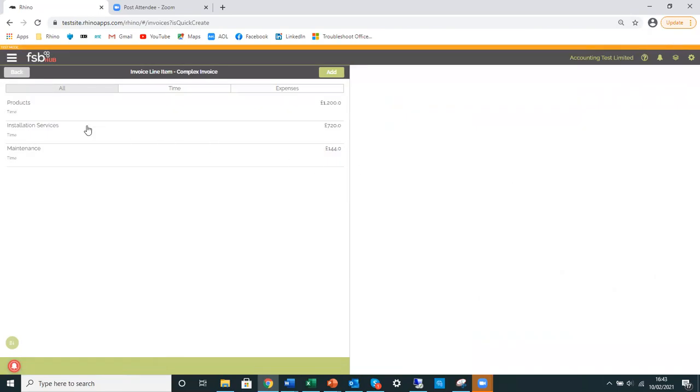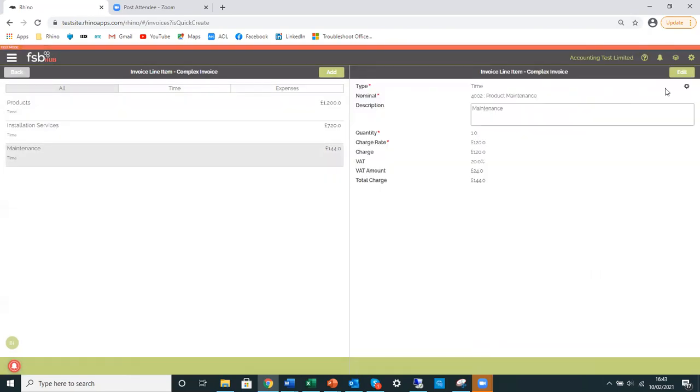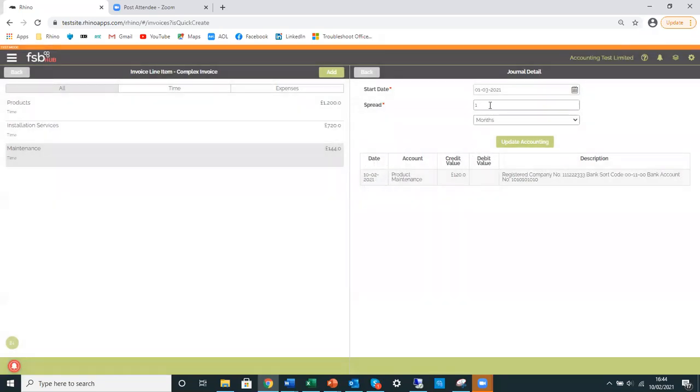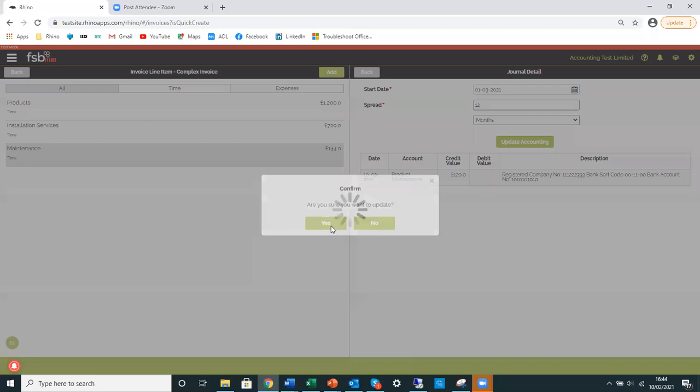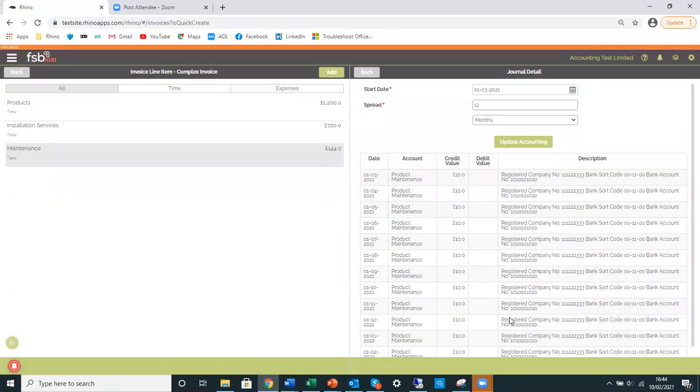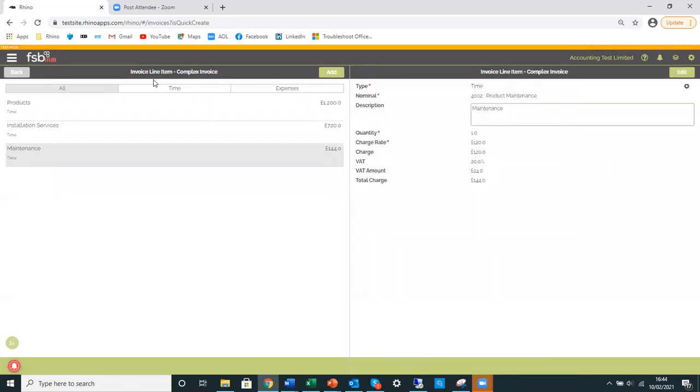So we click down here, and our maintenance doesn't start until March. And it actually runs for 12 months. Okay, so it now just spreads out all the postings and so on. This is quite interesting. So it gives you loads of sophistication.